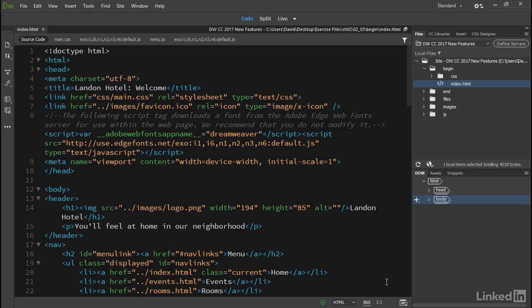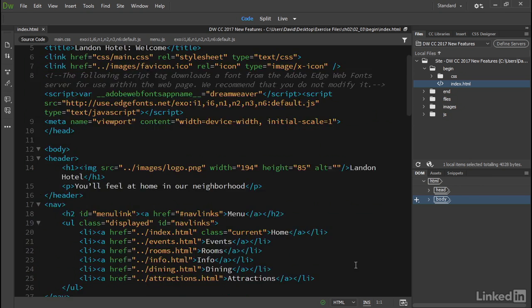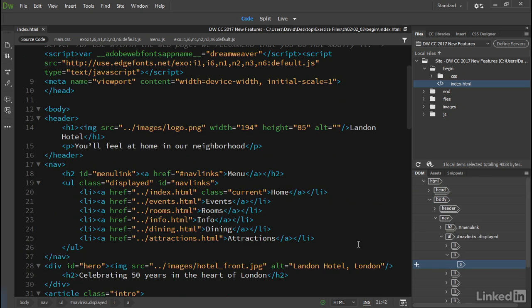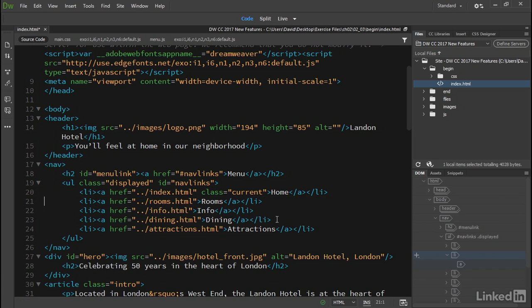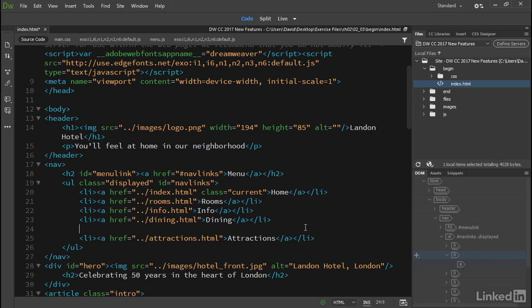To select a complete line, put your cursor anywhere inside the line and press Ctrl-L on Windows or Command-L on a Mac. That selects the complete line. You can then delete it or use the standard keyboard shortcut, Ctrl or Command-X to cut it. So let's do that, and then we'll paste it in down here.